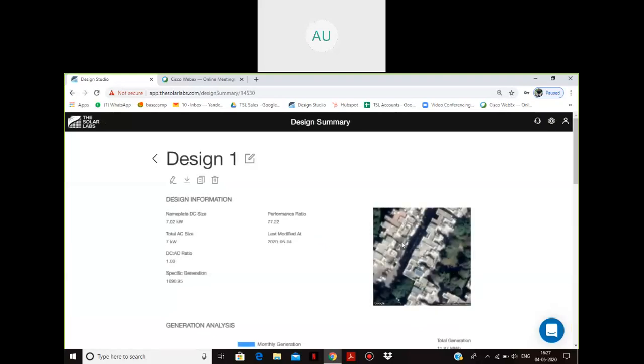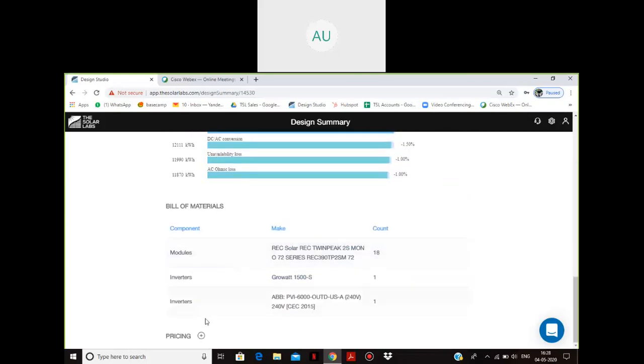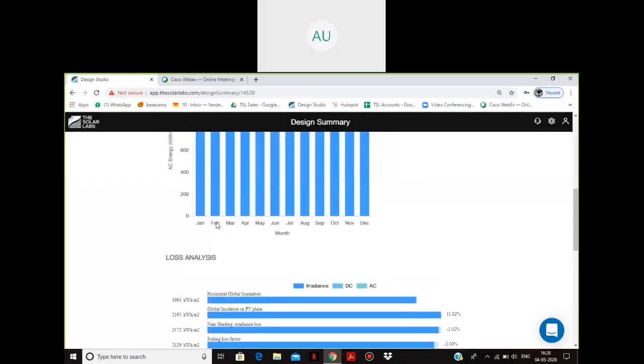So it has brought me back to the design summary page, and here you can see all the information has updated as I have completed my design. And as I move down, I can see basic information about this particular site. And in the end, I have a pricing section, where I can quote a particular price. For example, I want to quote 40,000 rupees per kilowatt, and the tax slab of 8.9, expected life of say 25 years, and discount rate I'll set to 0, and I'll just confirm this.